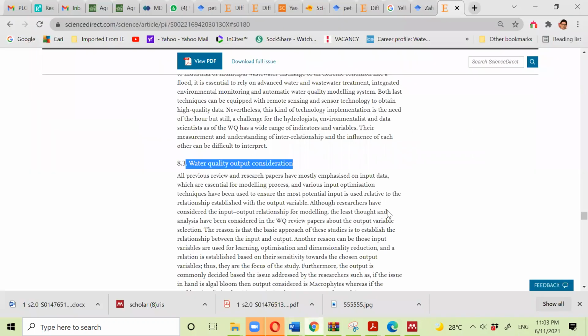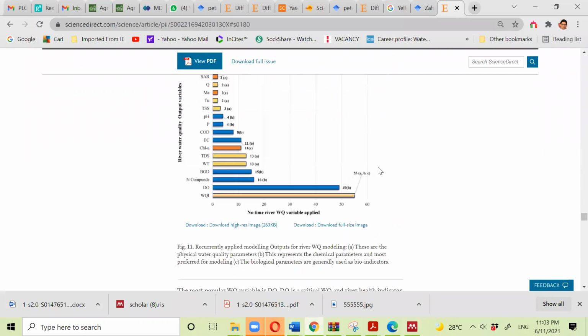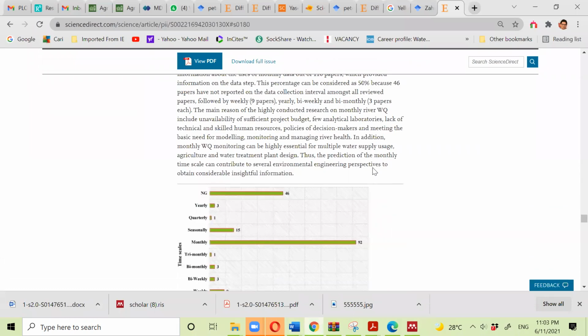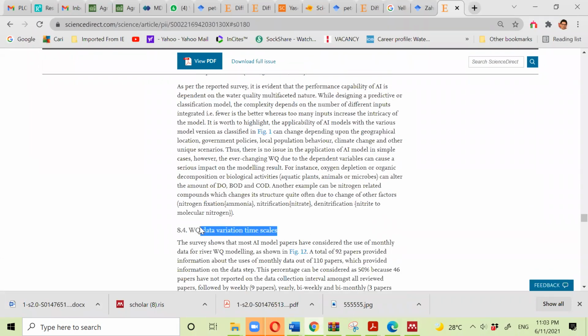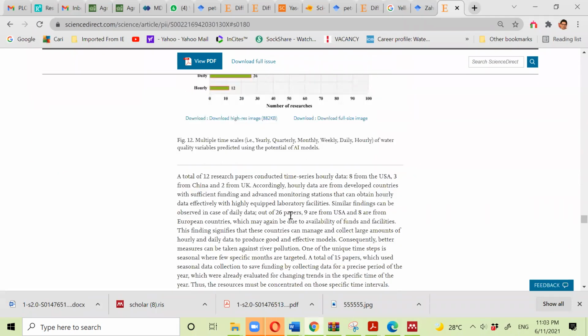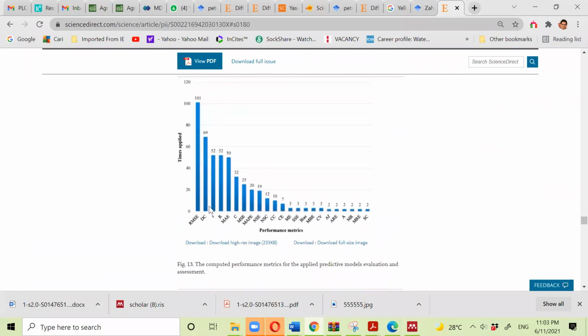If you see this paper, I will put this paper as a reference for you. After you follow this paper, it will be no difficulty for you at all. You see here how many indicators they use. You see this root mean square error, it has been used 101 times. So why do they use this indicator this much? Why did they not use the SC indicator more?